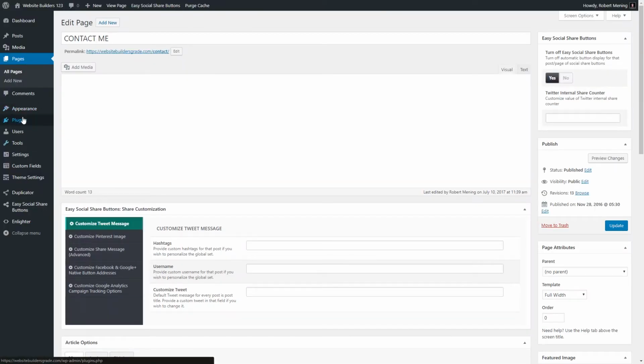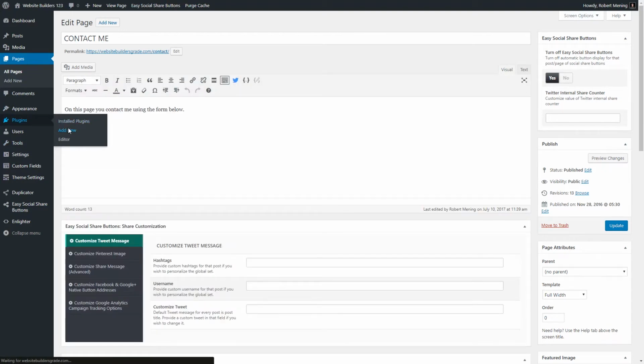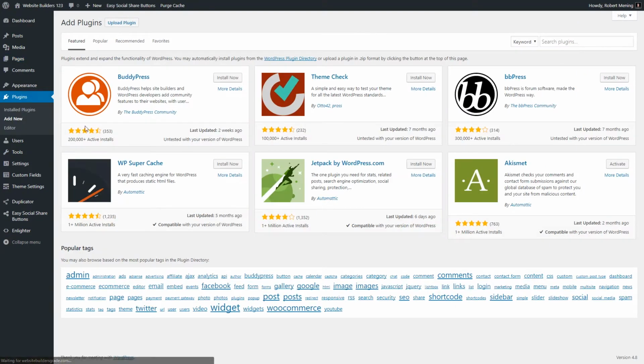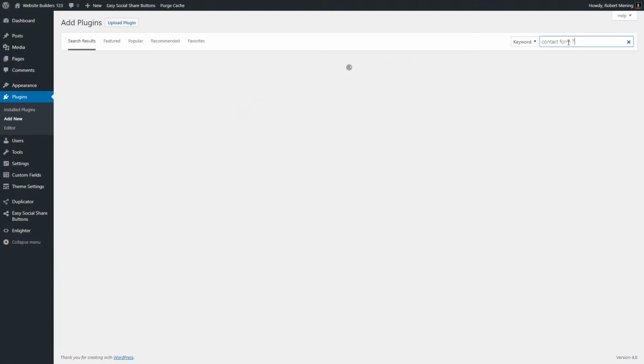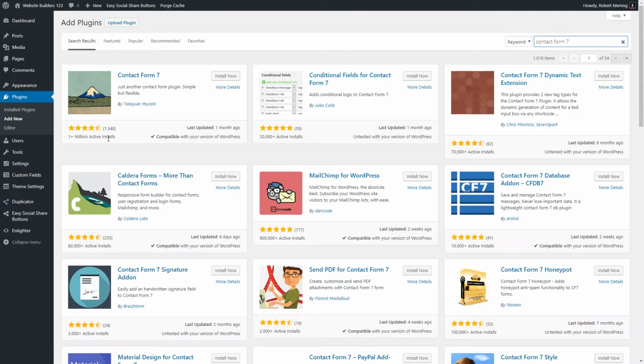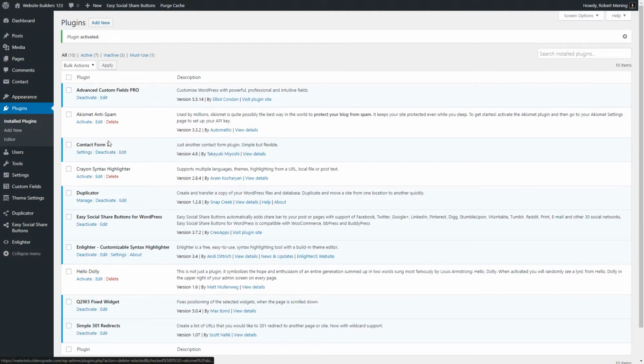So, in order to add a working contact form, you need to go to the Plugins tab and select Add New. From there on, search for a plugin called Contact Form 7. And as you can see, it's the first result, with plenty of reviews and over a million installs. Hit Install. And after installation, hit Activate. Now you can add a working contact form.